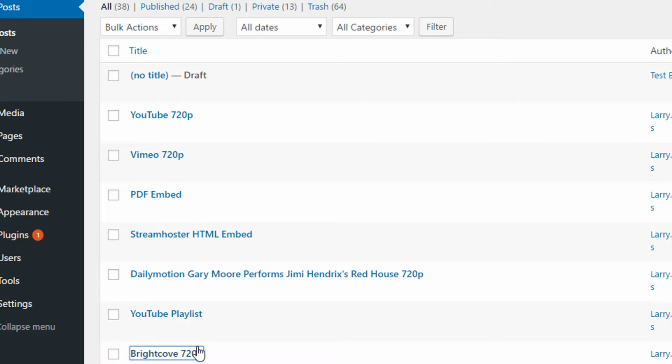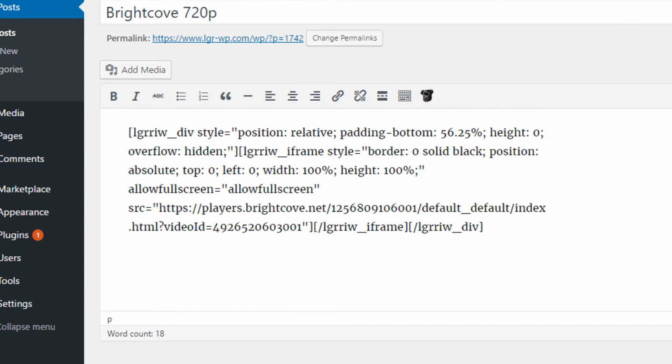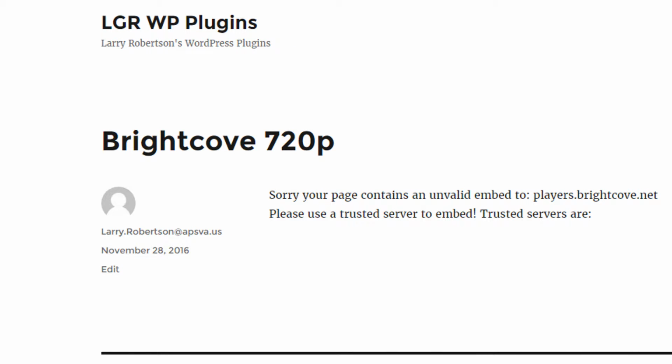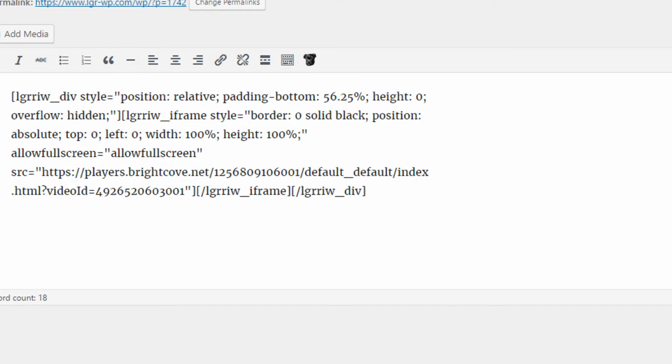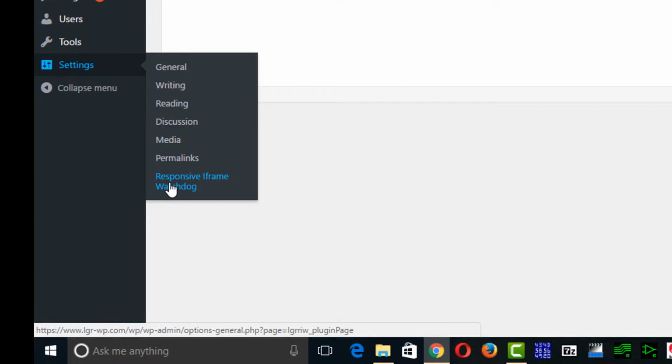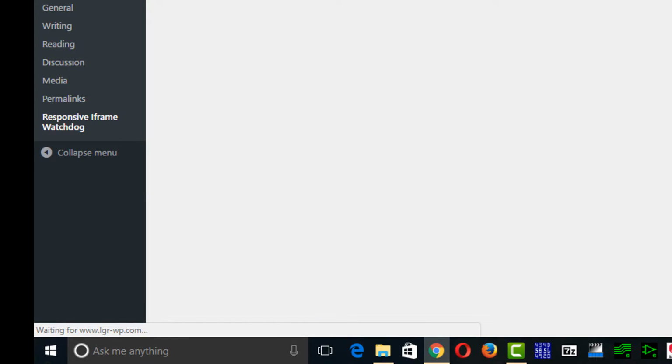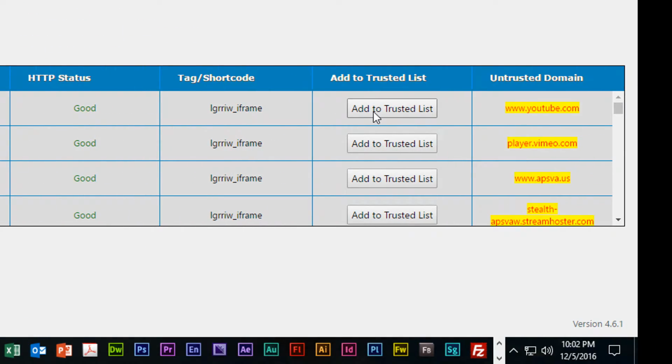Now that may worry some people, but don't be worried at all, because you'll have it fixed in no time flat. Just look at this one. See, this one's an error as well. Okay, so how do we fix this? We just simply start trusting domains by clicking the Add Trusted list.